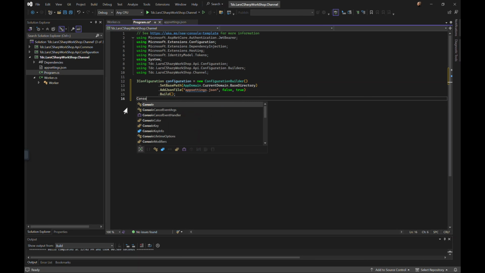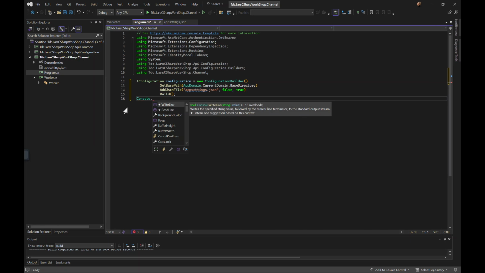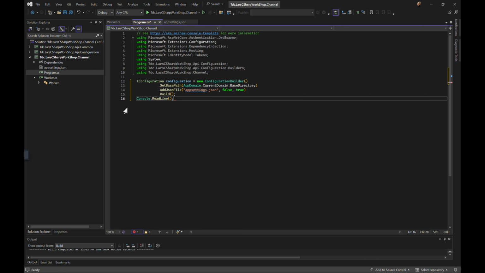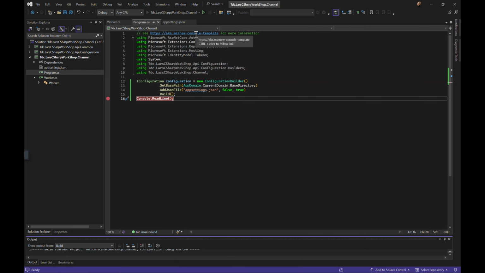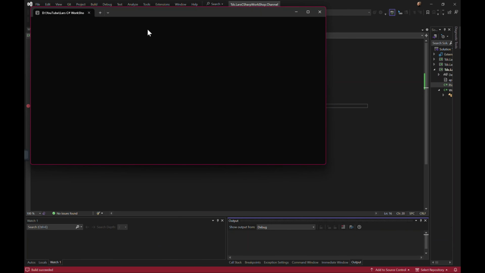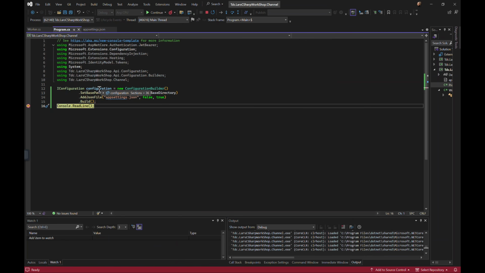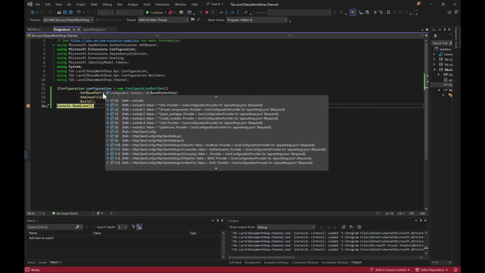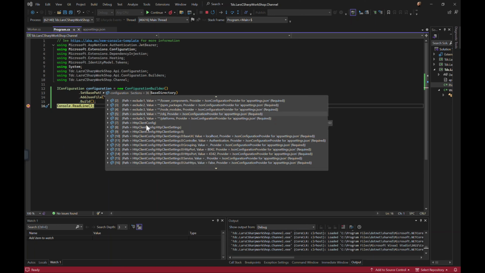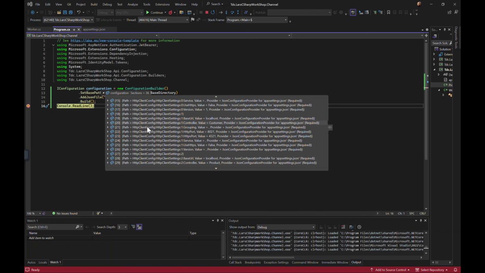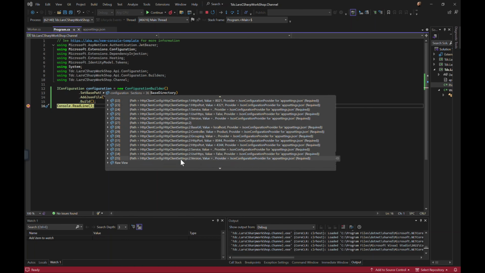So I'm just going to put in the Console.ReadLine here, like that, and we'll put a breakpoint, and we're going to run this. The program file is the first thing that runs. Nothing else is going to run but here. We're going to stop right after this. So the configuration picked up all the excludes and all of your HTTP client configs. Everything is in here that you need.